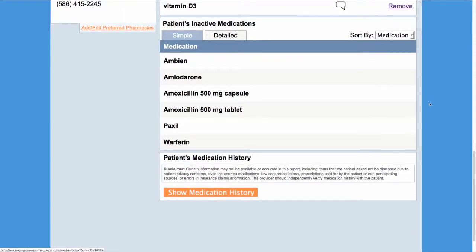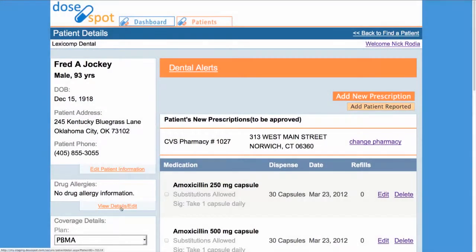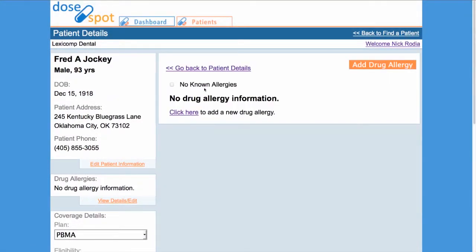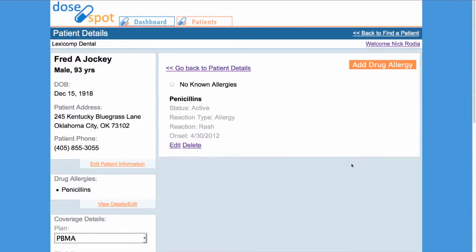The next step is to enter any patient-reported allergies. In this case, the patient explains he is allergic to penicillin because it gives him a rash. Add penicillin as a drug class, set the status as active, the type of reaction as rash, and when the patient began noticing symptoms. This information will be saved in his patient profile, and you will be alerted if you try to prescribe a medication that will cause an allergic reaction.